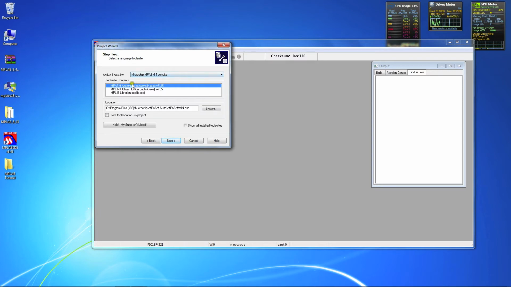Alright, now right here we have our assembler compiler. If you click on this, these are all the active tool suites you can use. Basically, that means that they're the assemblers or compilers for certain languages. We're going to be worried about these two right here, the Microchip C18 tool suite and the Microchip MPASM. This is for the assembly language, and this is for the C.